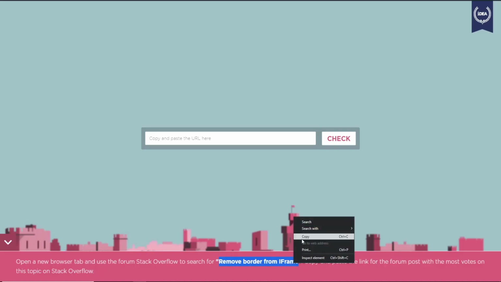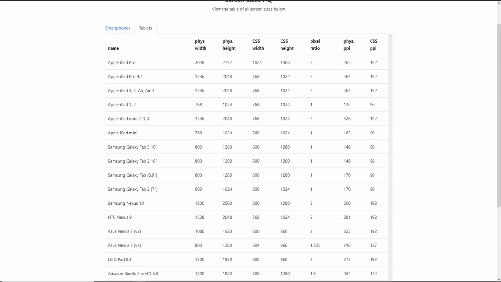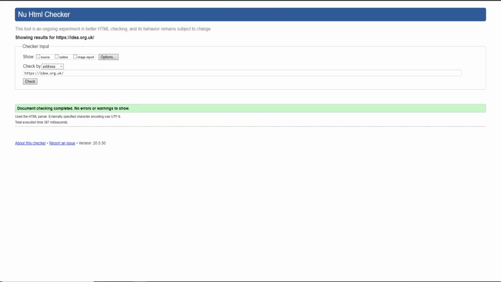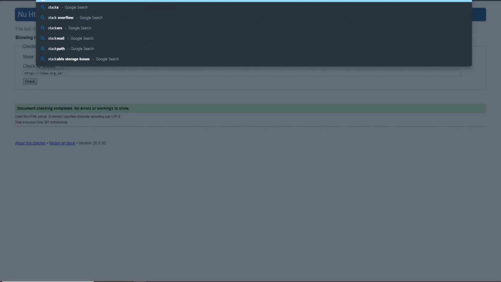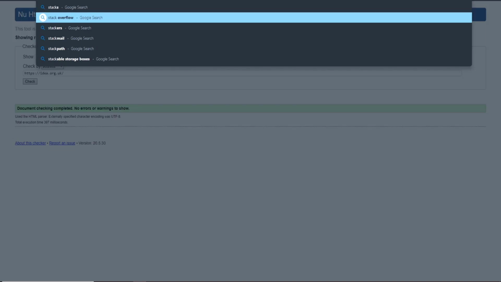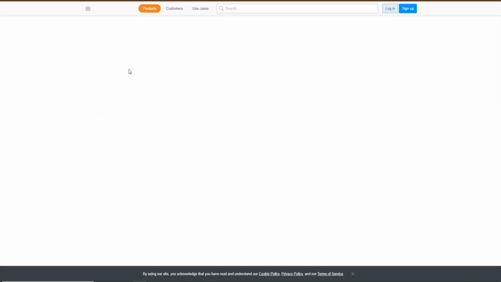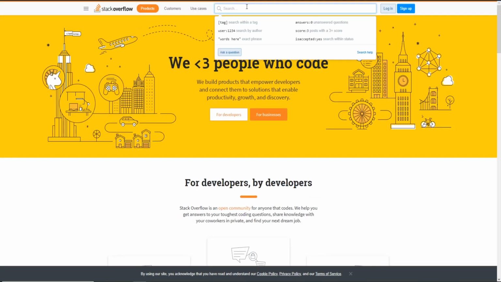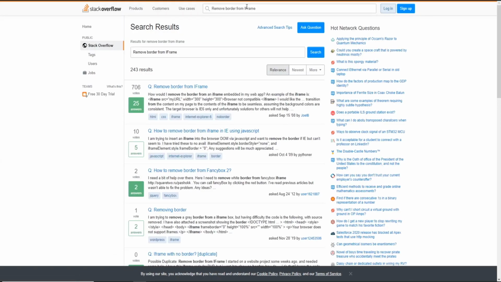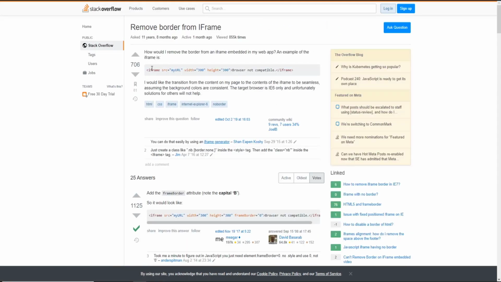So we'll go ahead and open a new browser tab, which we'll just use one of these ones we've got here. And we're just going to go to Stack Overflow. There we go. We're going to open it up and then go to search, and we're going to paste this in. And there we go. We've got the first result here.